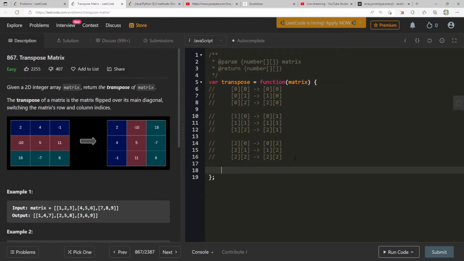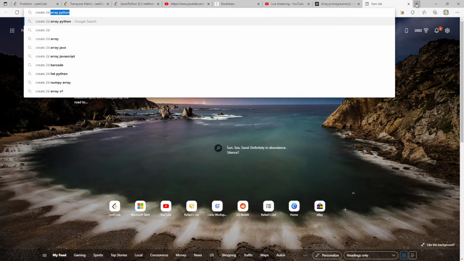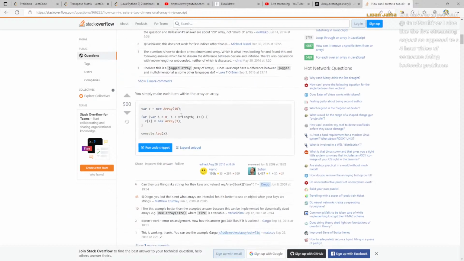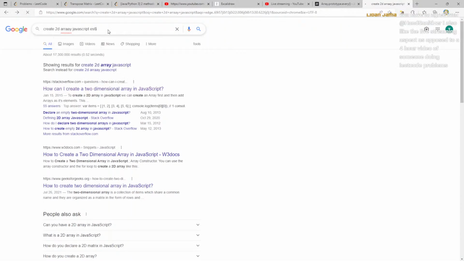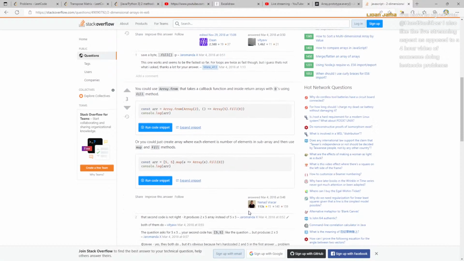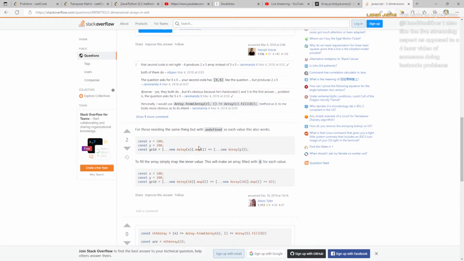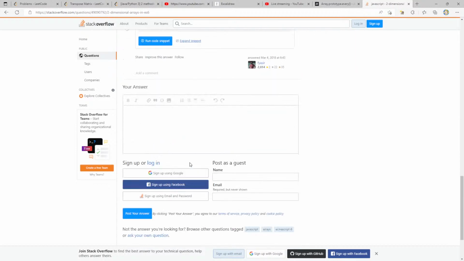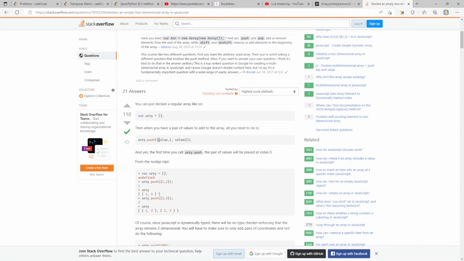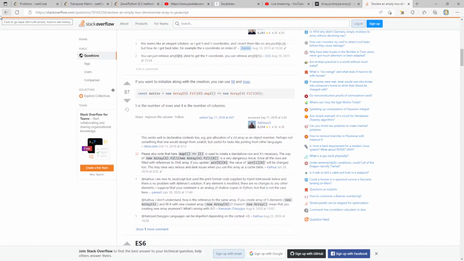What's a nice way to create a 2D array in JavaScript based on another one? I always forget. There's always some nice solutions here. Is there an ES6 way? Array.fill.map, Array.from, new Array, map. Okay, push value, I don't want to do that. I guess we could do something like this.